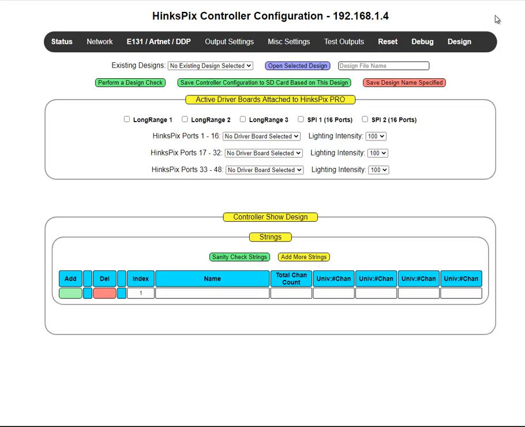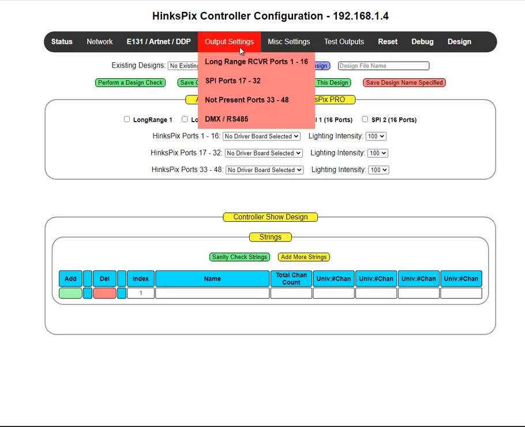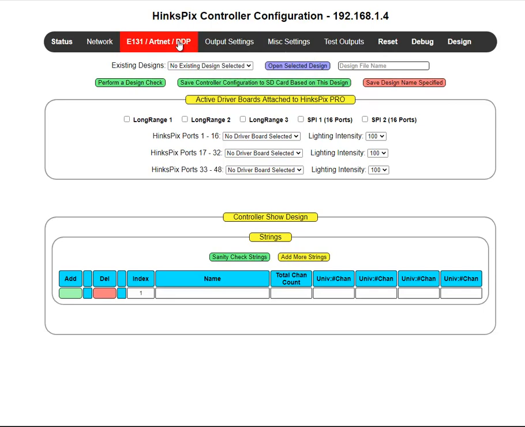The conclusion of this design will automatically set your long range and your SPI output settings, automatically create your E131 tab. Once we have that, we'll go back into xLights, we'll add that information to xLights, we'll associate those universes and channels back into your props within xLights, and we will have a complete configuration. So let's start off with the design.